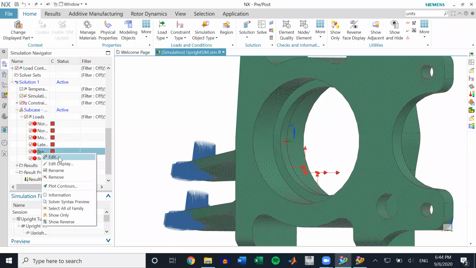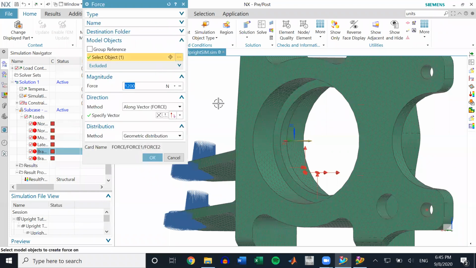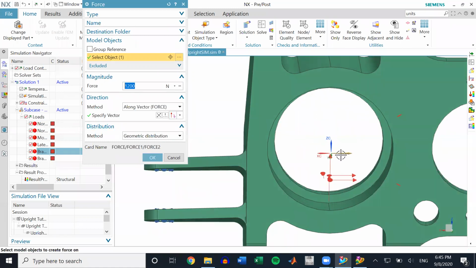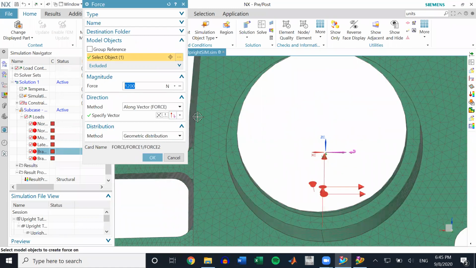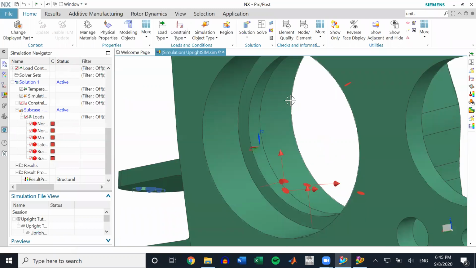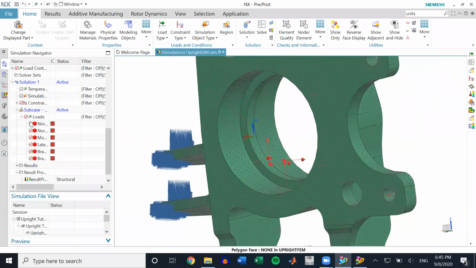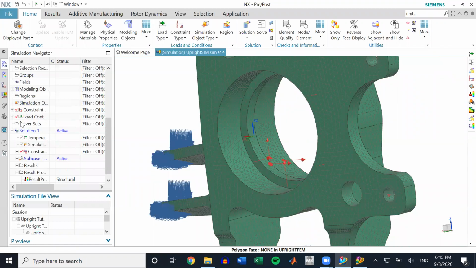And then braking load is the same exact, using the same rigid body element as a normal force, except in the negative X direction, which is that arrow right there. And this was 2400 newtons total, so we did 1200 on both of these regions separately. So those are the conditions.